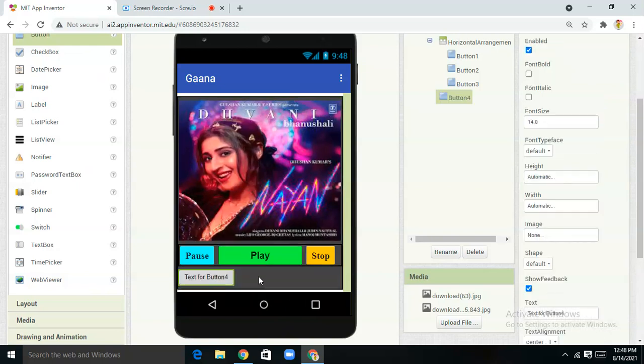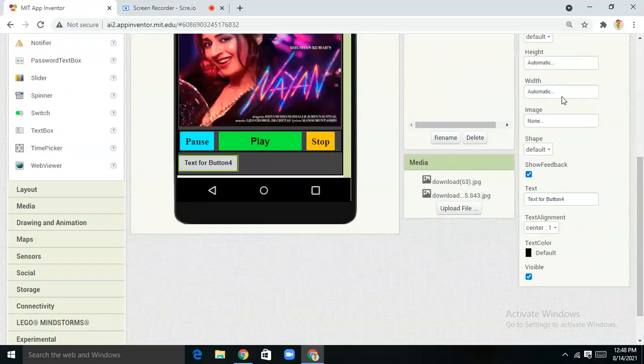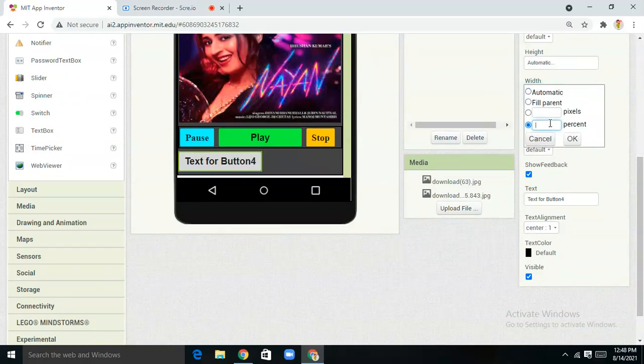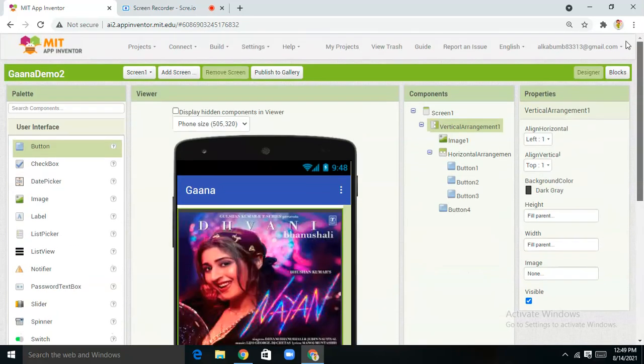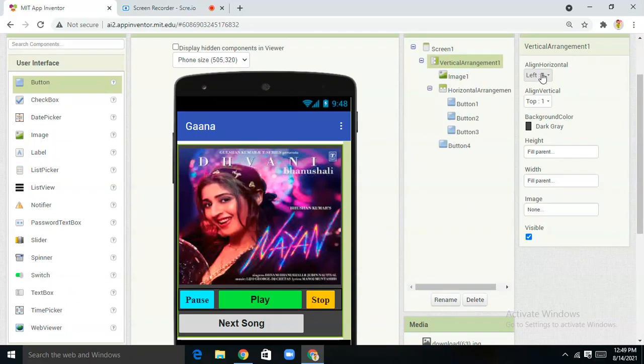Okay. Now suppose here I want one more thing. I'm taking one more button and placing it just here. Make sure to place it under the vertical arrangement. I am again doing all those things that we have done earlier for all the required buttons. I'm making its width again 50%, or what about 75%? I think 75 will look fine. Alright, now the text, let's make it Next Song. Means that if any user doesn't want to listen to this respective song, then they can listen to another song also.